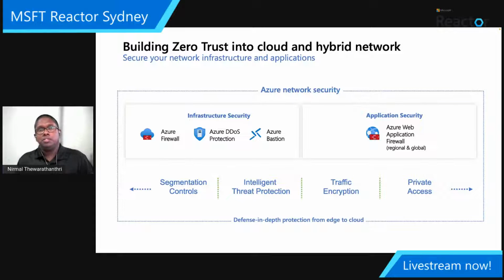The key thing here is to also understand how to approach a layered defense approach, where you have not just one component, but from the edge all the way to the application, you have different layers of security and layers of protection applied to your environment.